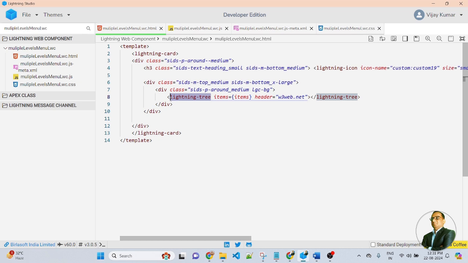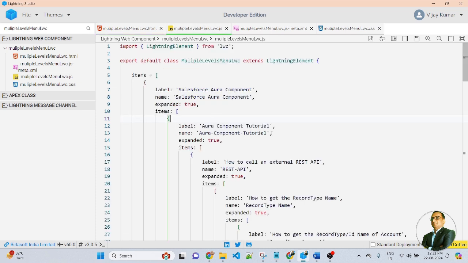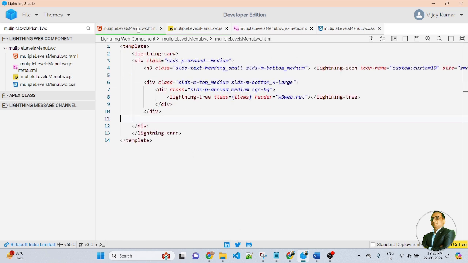Now let me move on to the LWC component JavaScript file. This is the component JavaScript file. Here you can see in the export class, first I created a variable. This is items. This variable I am passing to the LWC component in the items attribute. One by one, all of the menus and nested submenus will be displayed inside the lightning tree.